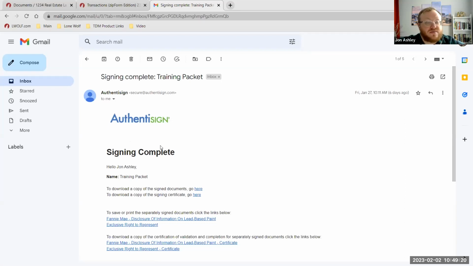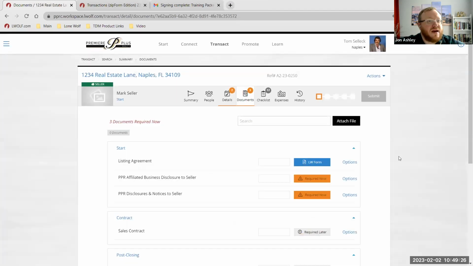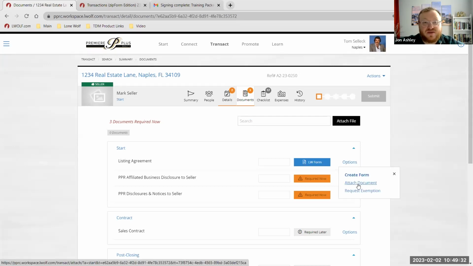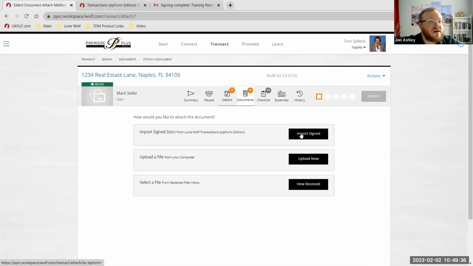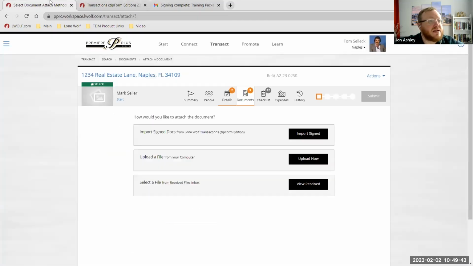When you get this email, signing complete, you're going to head into Workspace. And where it says options, we're going to now attach the completed documents and forms. So I'd go to attach document. If it was sent to you, like I said, you can download it if you would like, and then just upload it. That's one way to be able to do it.